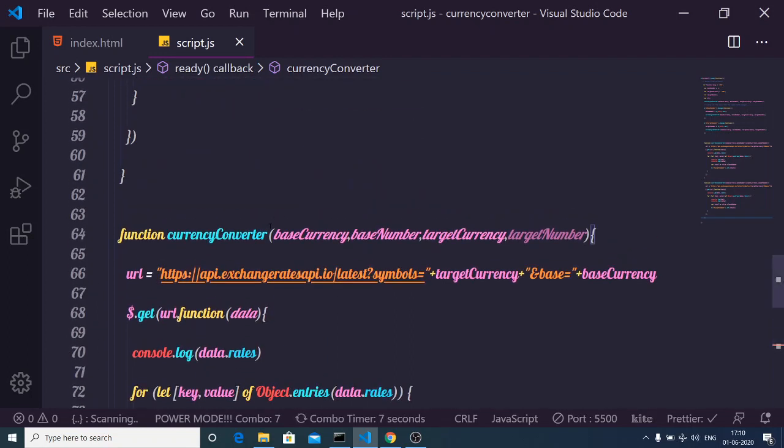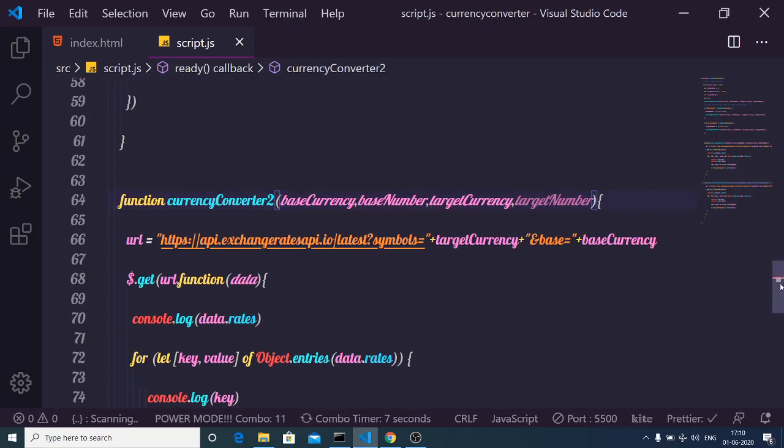I will replace this currency converter with currency converter 2. This will take all these 4 values, and now this will be reversed here. Instead of target currency, you just need to write base currency, and instead of base currency you need to write target currency. So all the roles will be reversed. This is the change that you need to make.